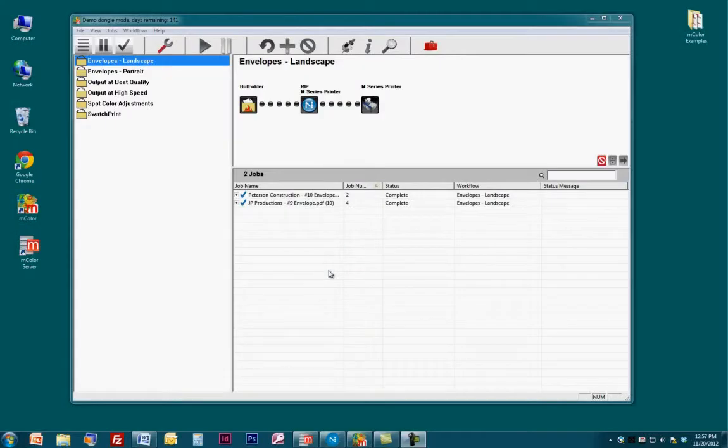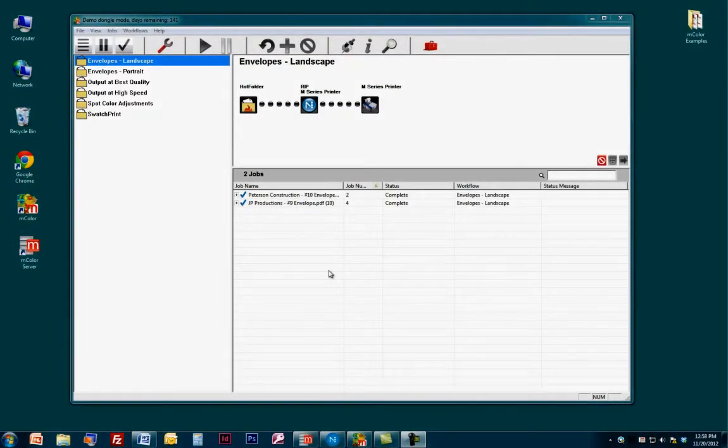Welcome to mColor. In this video you will learn the basics of printing jobs with mColor. For information about installing the mColor software, please see the included documentation. This is the mColor client.